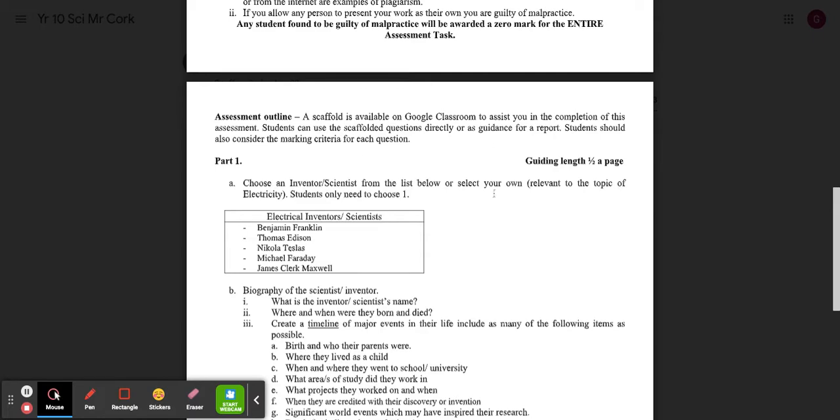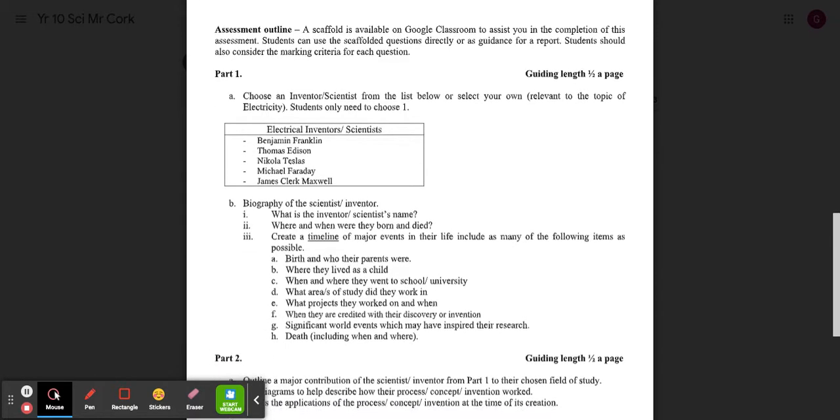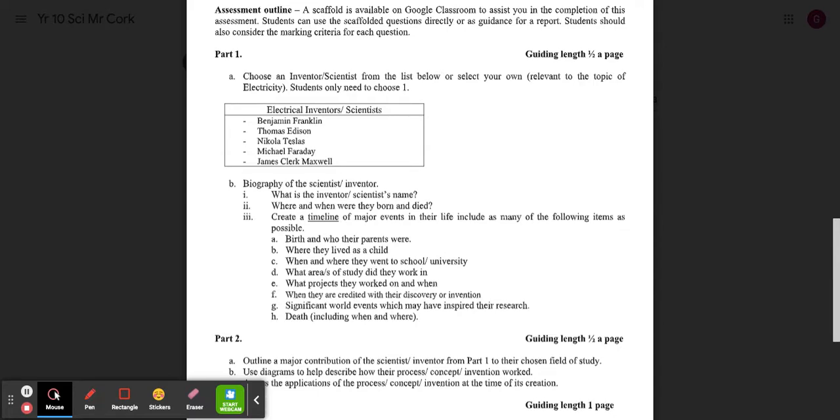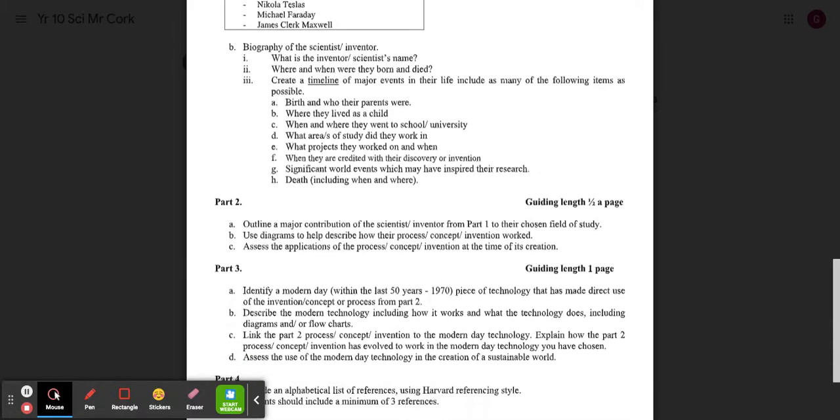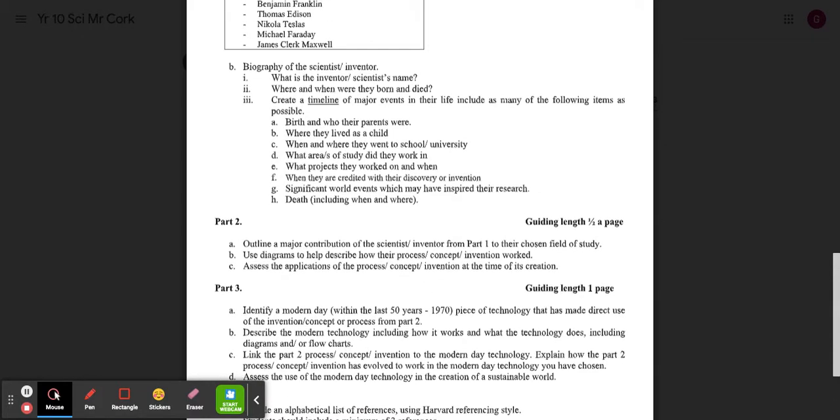This is the task. You get to choose a scientist that you want to research: Benjamin Franklin, Thomas Edison, Nikola Tesla, Michael Faraday, or James Clerk Maxwell. We've looked at these already. You may recognize Tesla and Edison's names there. We've already done a little bit of this, so you have some idea what we're doing here. You've got to research and answer these questions.